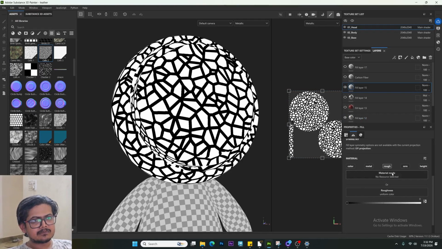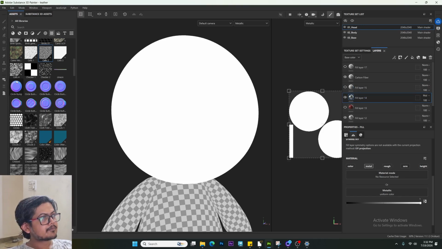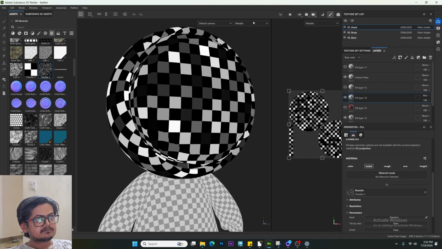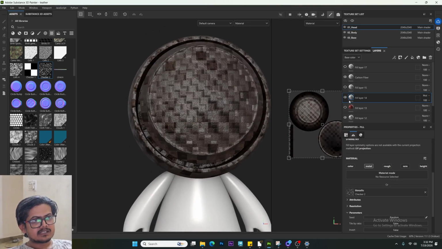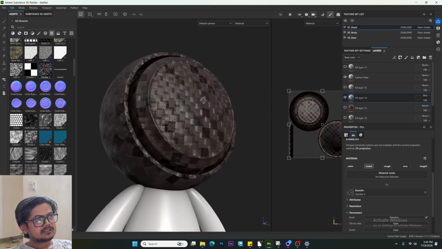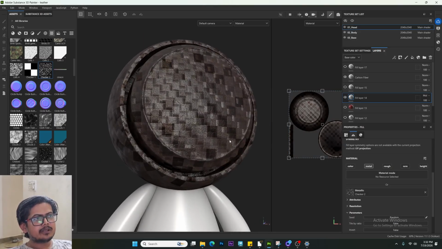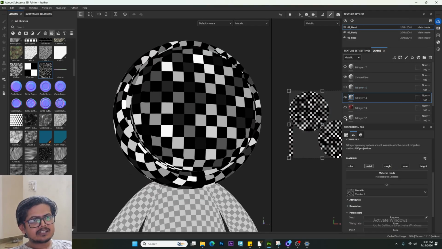I need to put another map here in metalness. Let's say I'm using this checker material. I'll just turn off this layer. So this layer defines where there is metal and where there is not. Turning it on and off doesn't matter, because the layer is, let's say, in normal for the metal, and this is also normal. So nothing happens here as long as we turn it off.